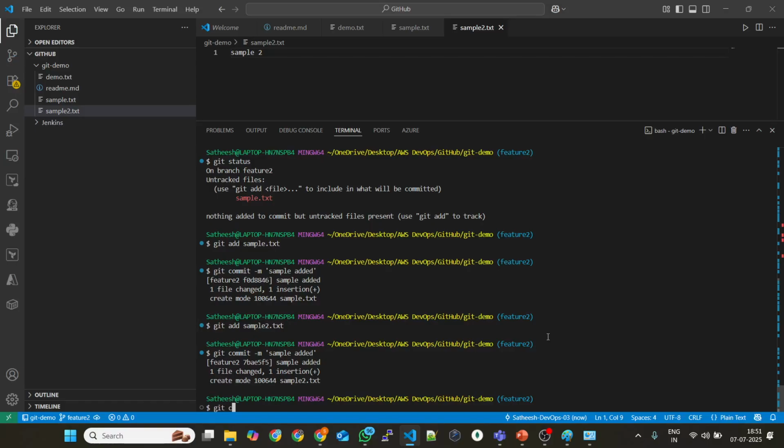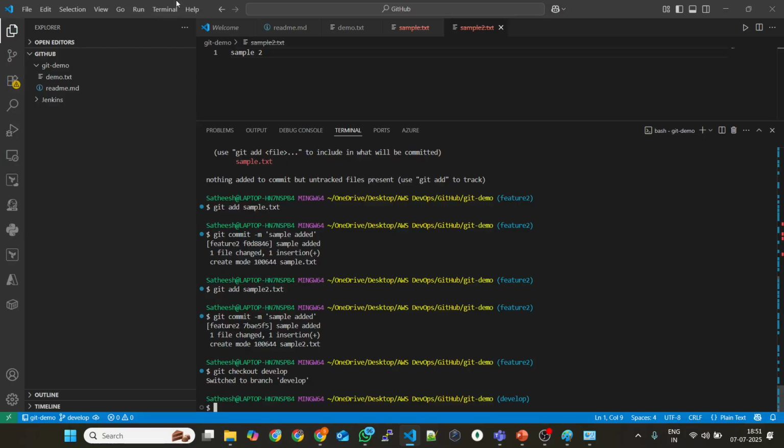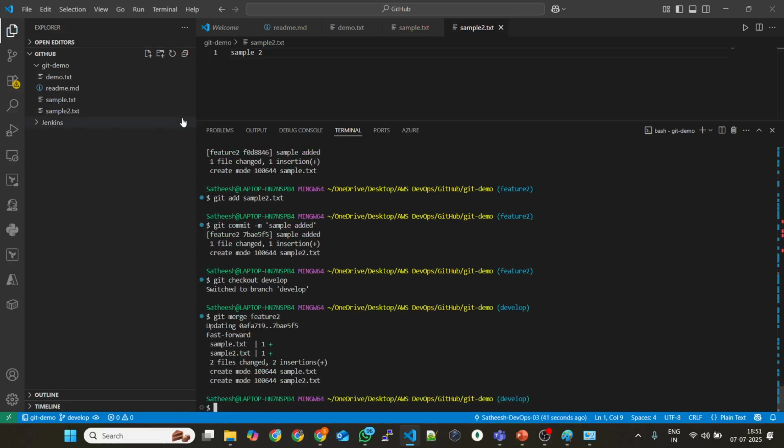If I do git checkout develop, I created two files, sample.txt and sample2.txt, and added them in the future2 branch. Now I'm coming back to the develop branch and I do git merge future2, and then I do git push.